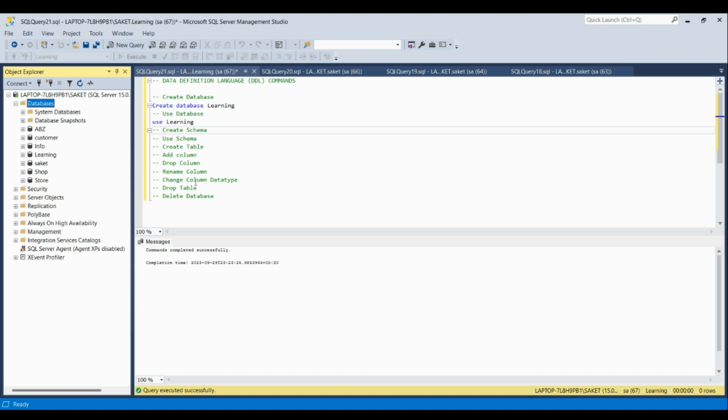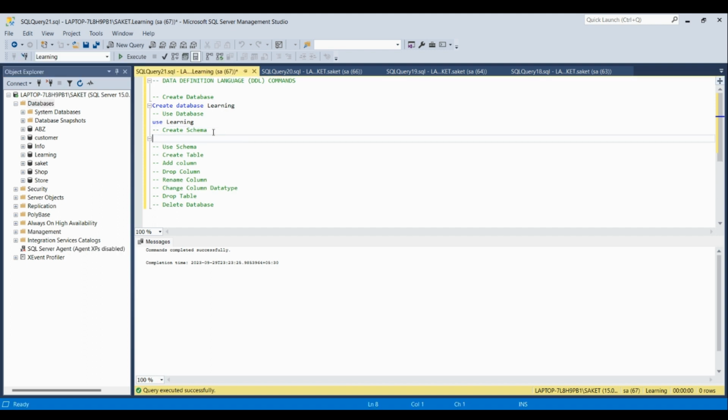So right now I will create a schema. Create schema, I will give it a name, let's say ABC, and I will run this code. So we can see that the commands completed successfully. So the schema has been created, and now I will use this schema. We can directly use this schema.